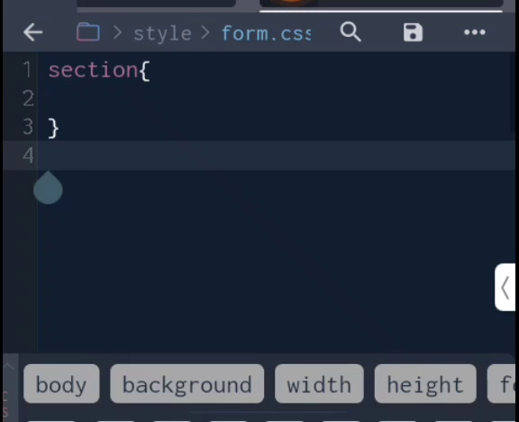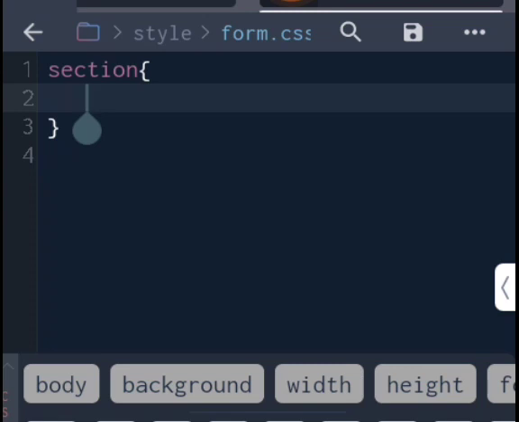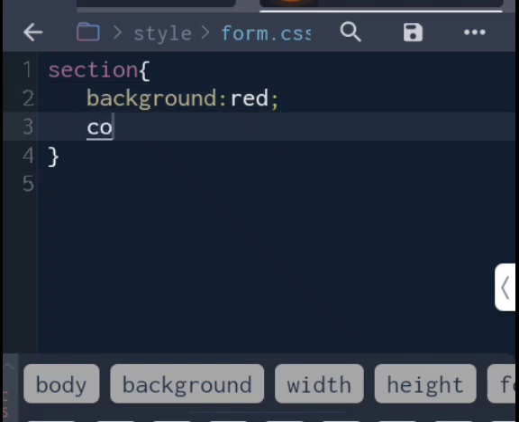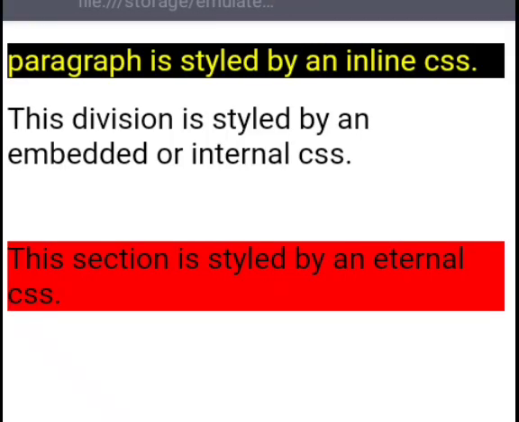So we want to target the section. To target the section, that is the last, we add a background color. Let me say a background color of red and a color of black. So if we go down here now, you see that this is styled by an external style sheet.